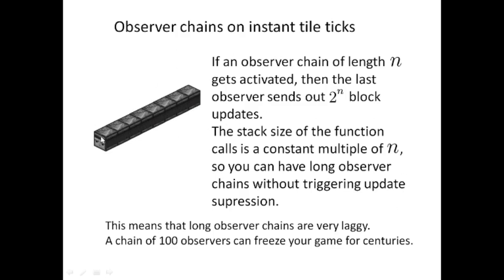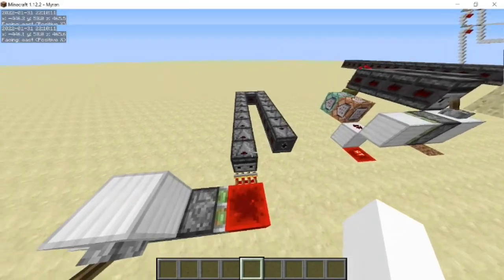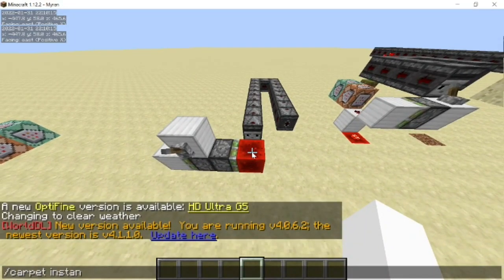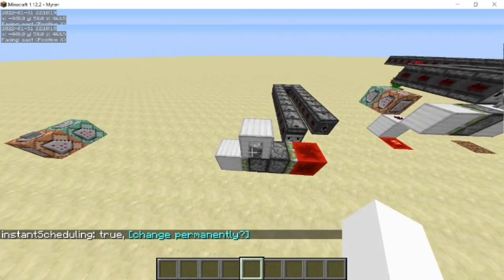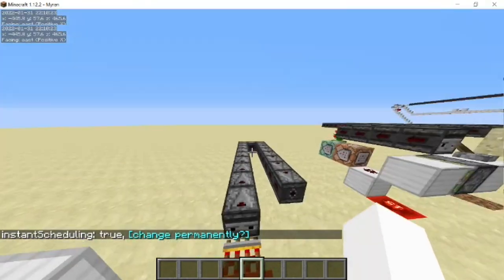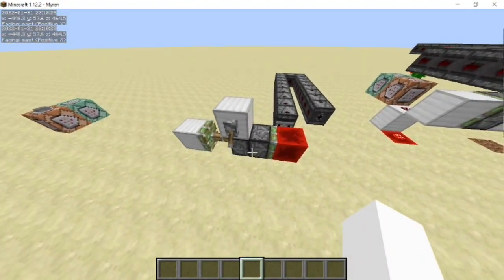So you don't get an update suppression, but you get a lot of lag. So here I can show in game how laggy servers on instant tile ticks are. If I enable instant scheduling, which is a command for instant tile ticks, and I flick this lever, then one of the pistons will send the packet to the client before the observer chain gets fired, the other piston afterwards, and then we can see how much delay these observers create.